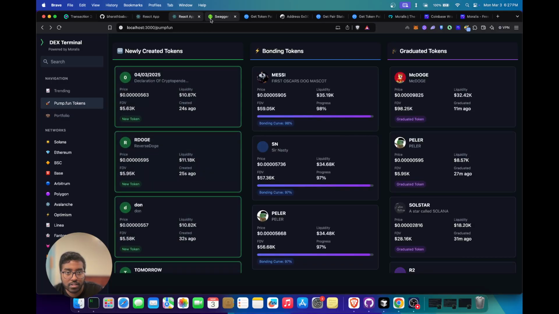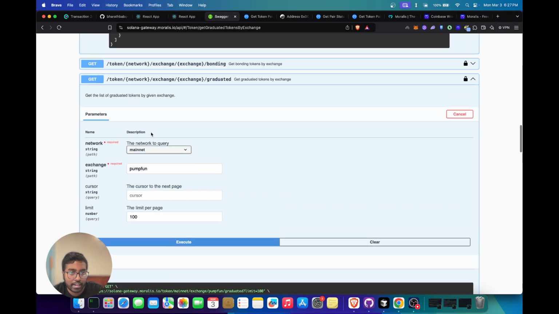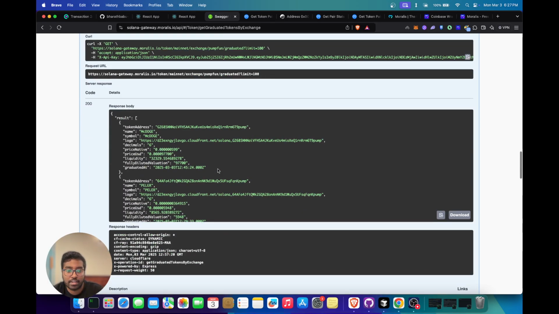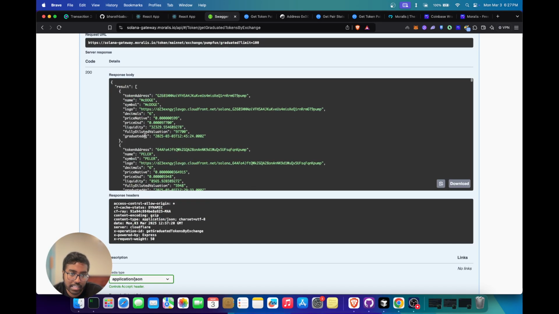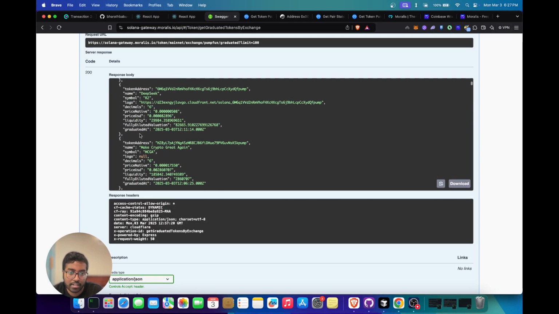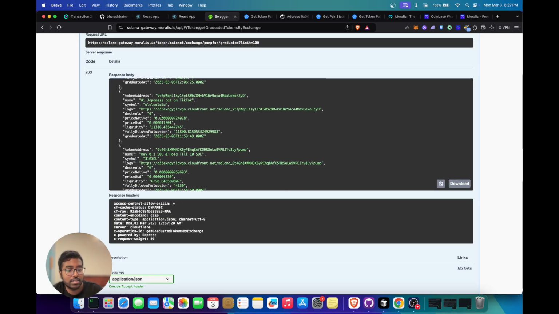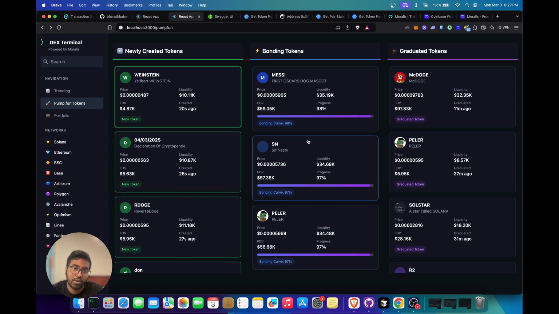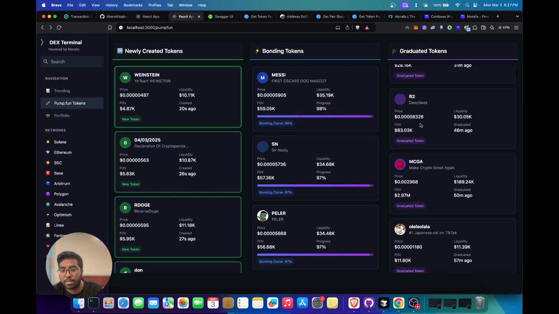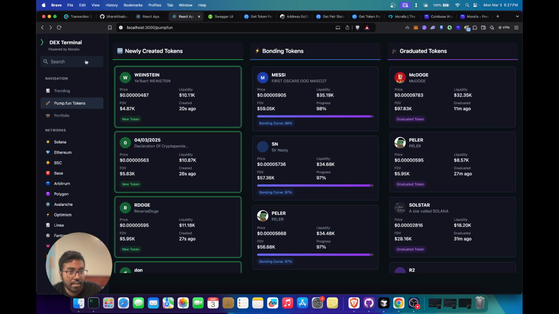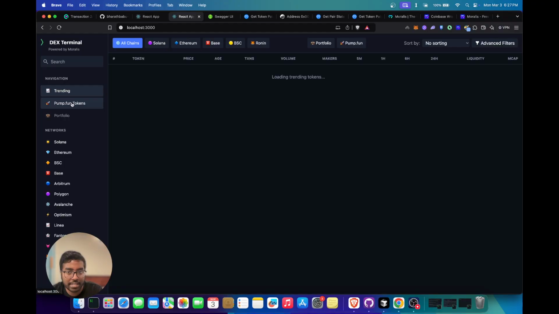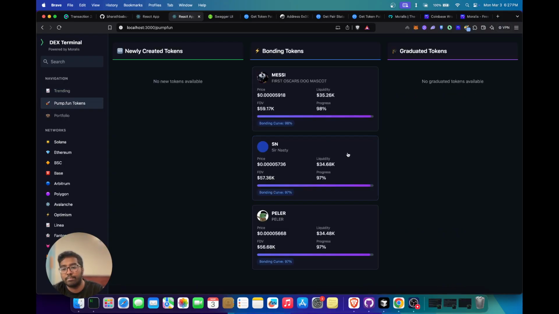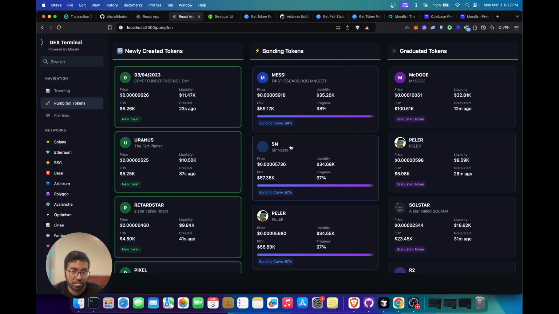So let's go back to our graduated, and let's define this as pump fun. If you hit execute, these are all the graduated pump fun tokens. You can see the time at which they were graduated. You can get all of this data along with it. So this is perfect when you want to show all the pump fun tokens in your DEX terminal, because pump fun tokens are really getting popular these days in terms of the ability to just create and launch tokens instantly.